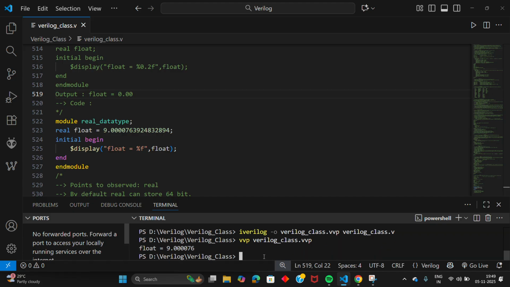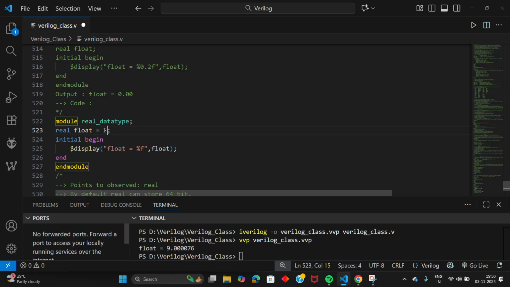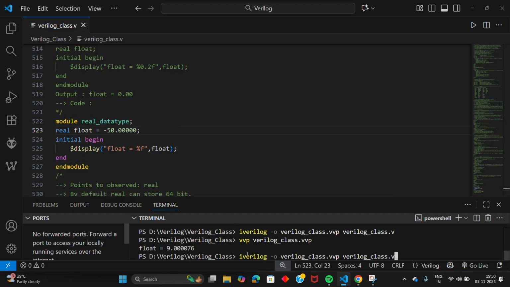You can see over here it's only getting the 6 precision value, that is 9.000076, and after the 6 the values are getting discarded. Okay, so let me assign some negative value to it, some minus 50.0000, like this. I have assigned a negative value, and let me run the code again. Got minus 50.0000.